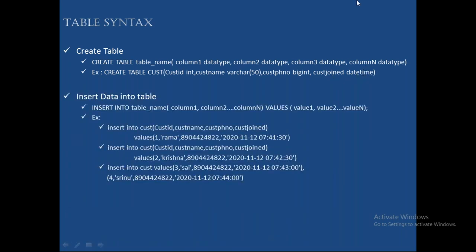Okay, example. Once you create this particular table, I want to insert some data into the table. How will we insert? Insert into table name. Into which table? You need to give the table name. Then you specify column 1, column 2, column n, values of value 1, value 2, value n. Now insert into cust id, cust name, cust phone number, cust join, and I'm providing the values. Here also I'm providing the same values. But in which case do we need to specify column names, and in which case do we not need to mention the column names?